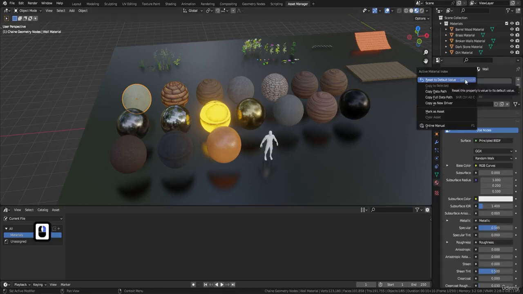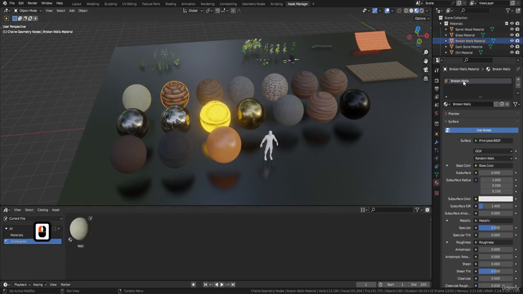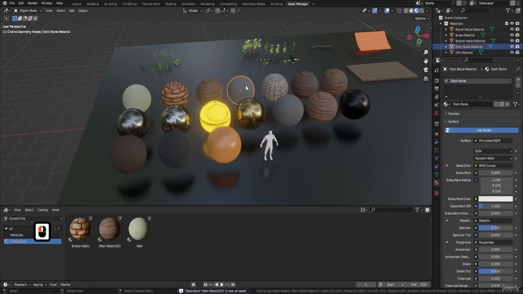If I right-click this, we can mark this as an asset. Now you won't see anything happening, but if you go to unassigned, we've actually got our wall. So we're just going to quickly go to each of these, right-click them, mark as asset, and you'll see they start popping in here. Now we don't want to right-click on here and mark as asset, because that'll actually put this geometry in there. That's not what we want.